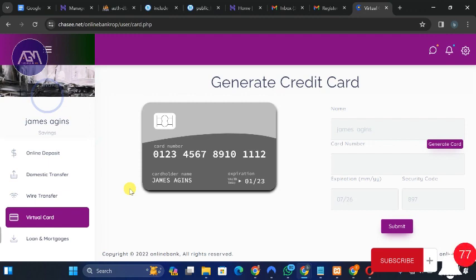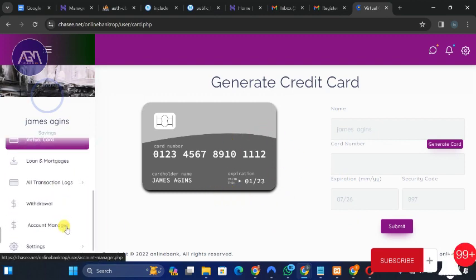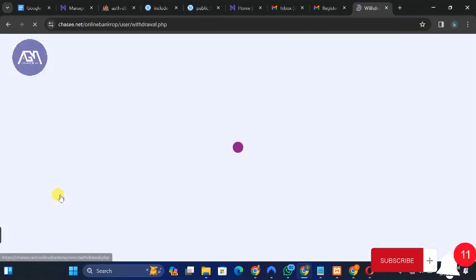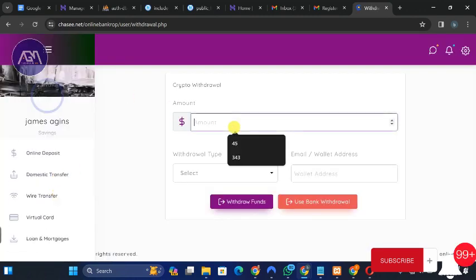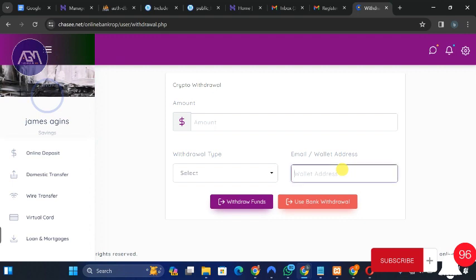We also have virtual cards. You can see the user's name is there, then the account number, which is generated automatically. This is just part of the bank features, with many more features. If I come to the withdrawal, we also have different withdrawal methods. You can see the withdrawal type: we have Skrill, PayPal, BTC, USDT, Ethereum, Revolut, and Payoneer. So you can see these are multiple withdrawal methods, and it's way more robust and has lots of features.